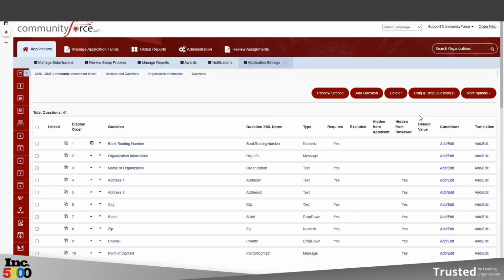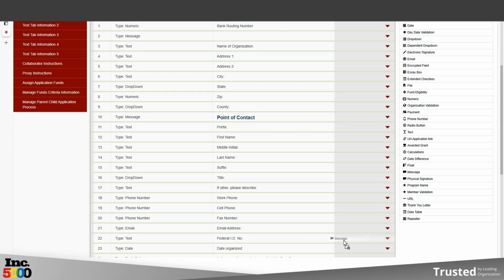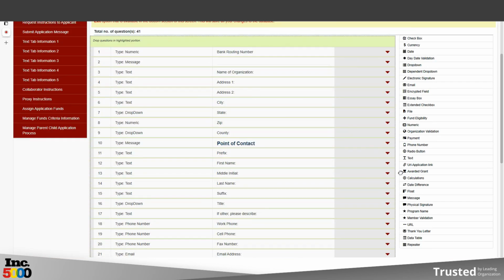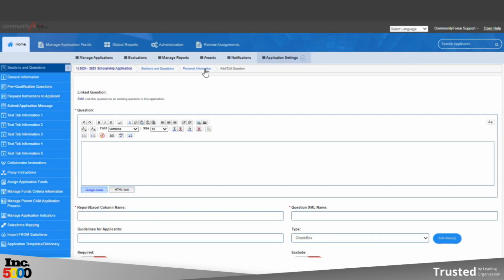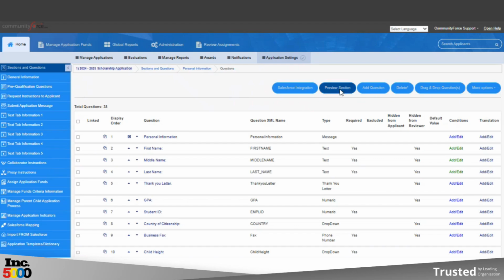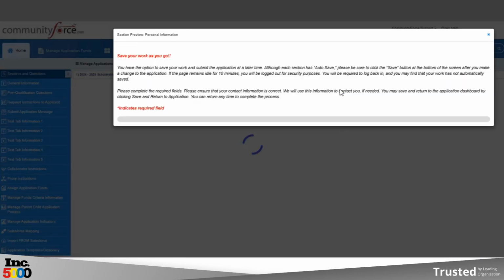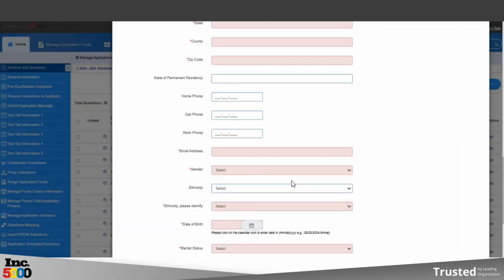In order to add multiple questions at the same time, I can use the drag and drop functionality. Click on the drag and drop questions button right here, and then from here, you'll be able to add or delete any question types. You can also change the display order and then click Save and Exit. Once you are done adding all the questions, you can click Preview to view all questions to ensure everything looks the way you want it to before you move on to the next section.